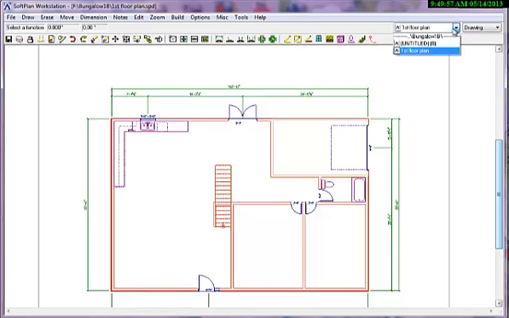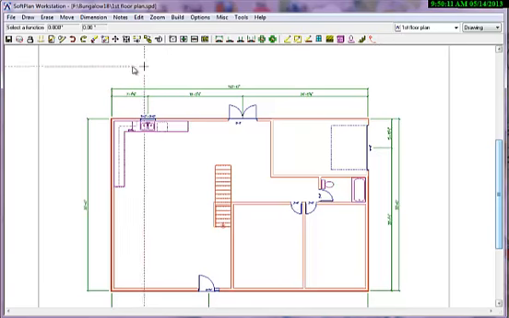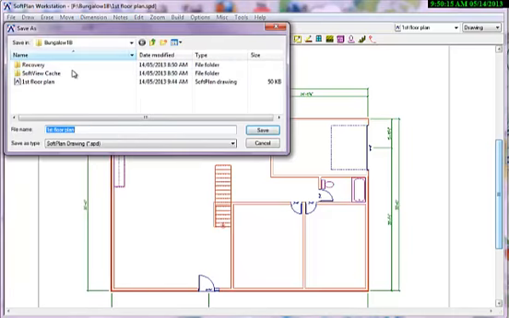Notice that over here I've got, we haven't used this before. This shows me what files are in that folder, and right now I've just got my first floor plan. What I'm going to do is I need to make up a basement plan. So to do that, I'm going to go to File, Save As, and I'm going to use that first floor plan as my starting point.